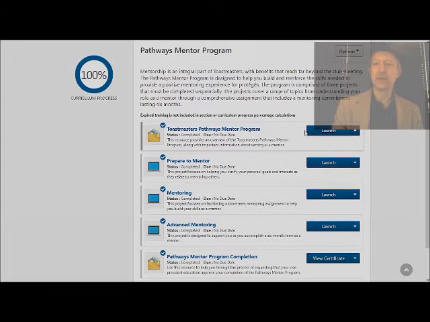You'll of course see launch, because although those will have been completed, coming here for your first time on Pathways Mentor Program completion, it will say activate. As usual in Basecamp, you'll click on that one time, and then you'll see launch like these other ones. Now, because I've completed it, it says something different there, so I'm going to do launch through the down arrow. Click on that.